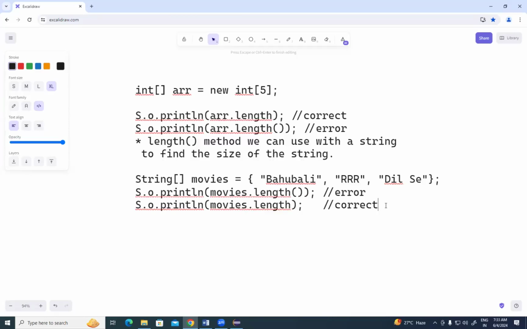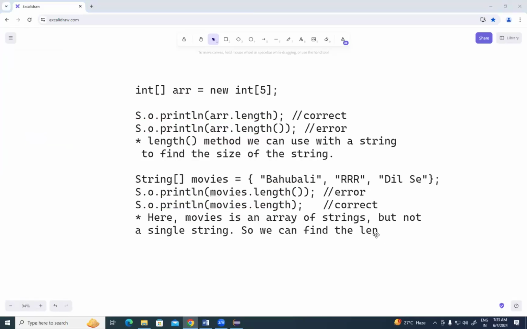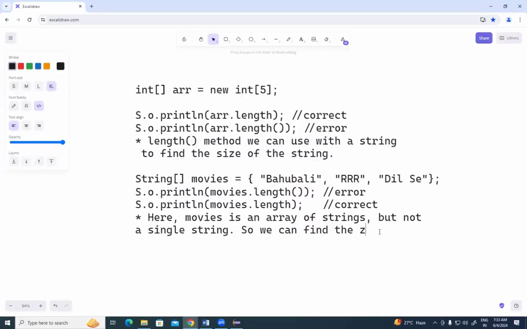Did you get my point, folks? Observe here. Here, movies is an array of strings, but not a single string. So we can find the length or size of an array with the length property.